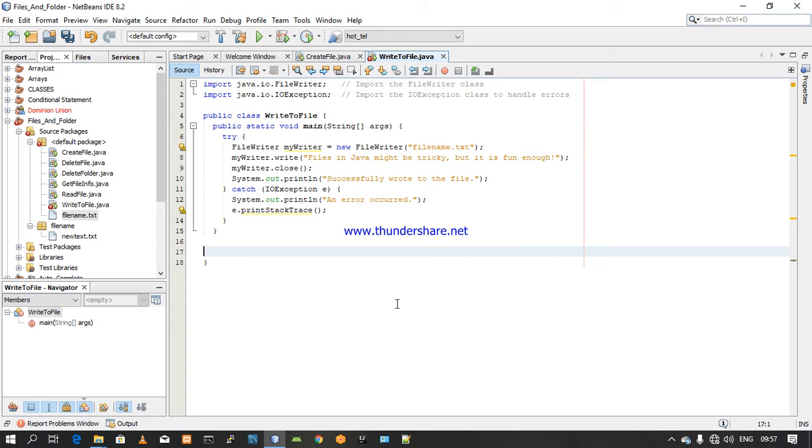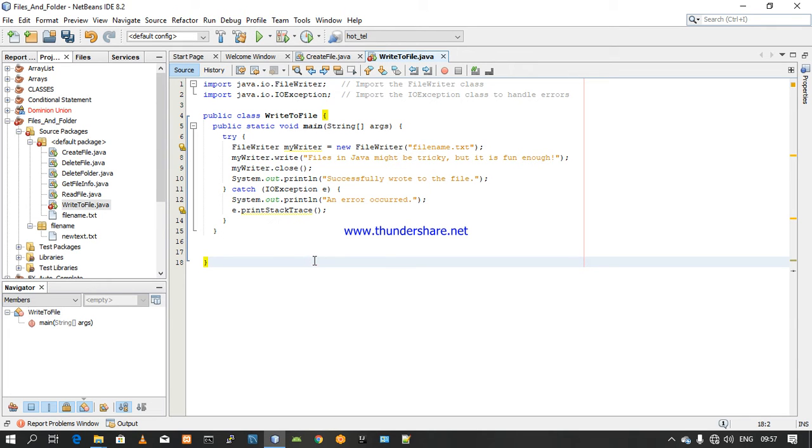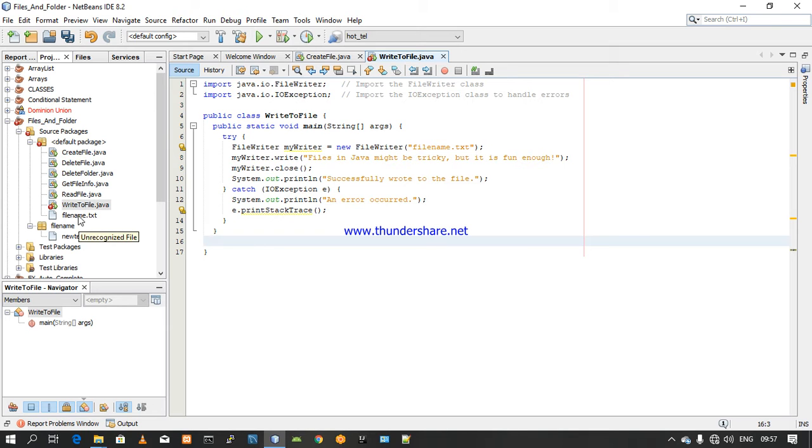Yeah, okay. In the last video, we were able to see how we can create a file and a folder. So right now, this simply tells us how to write anything at all in the file that we have just created.